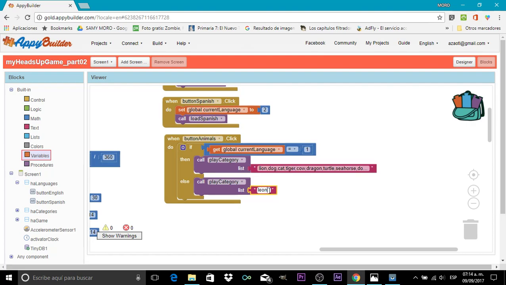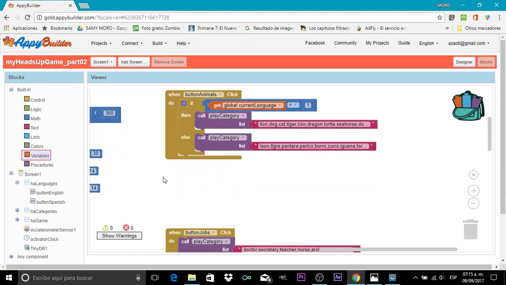For example, león, tigre, pantera, perico, burro, zorro, iguana, tortuga, oso polar, ballena, tiburón. Do you know all these animals in Spanish? Well, that is the idea. Okay, so then we are going to do the same with the others.